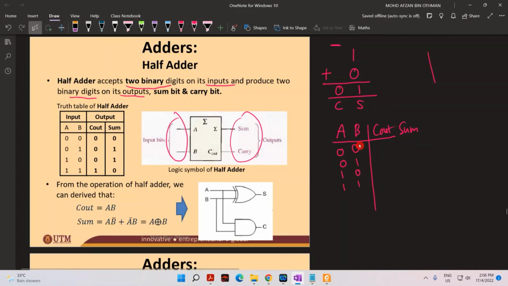Okay, mula-mula kita tambahkan kosong-kosong. So kosong-kosong, when you add kosong-kosong, so what happen here is kosong tambah kosong, you will get kosong for the sum and kosong as well for the C out. So sum kosong, C out also kosong. Okay, and when you add kosong tambah 1, right, so this one here we ganti dengan 1. So what happen here is sum sekarang ni jadi 1, carry is kosong. So your C out is kosong, sum is 1.